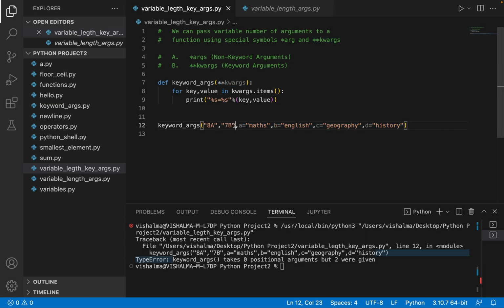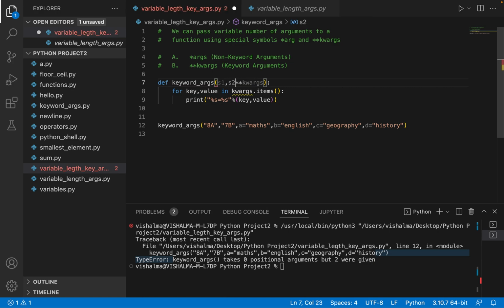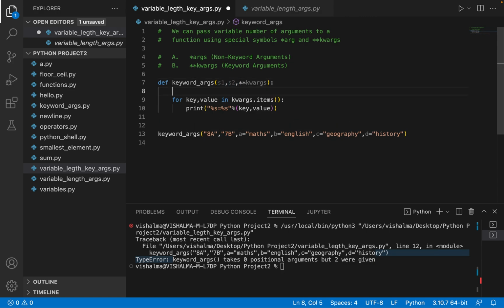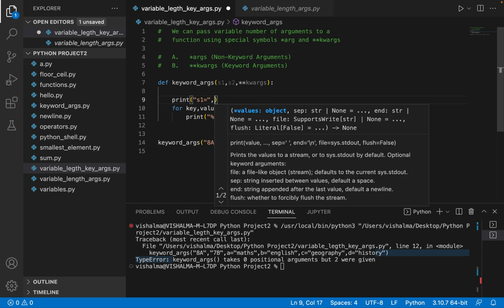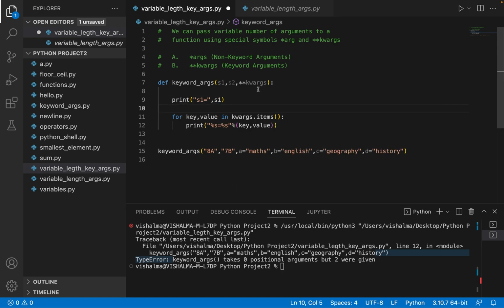So now what we can do is, these two extra arguments that we want, you can store as variables here. Let's say S1 and S2, these are two variables. S1 will be mapped to 8A, so S1 will be storing 8A and S2 will be storing 7B. You can also print it and check it. So you can say print S1 is equal to S1, and similarly you print what is the value of S2, S2 is equal to S2.